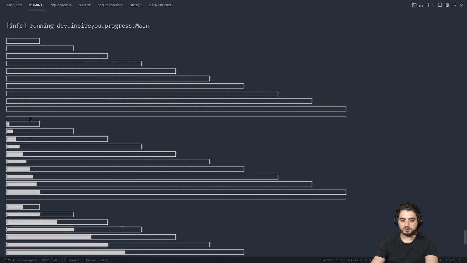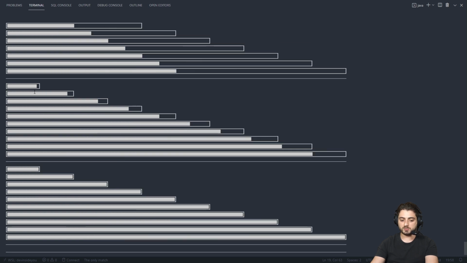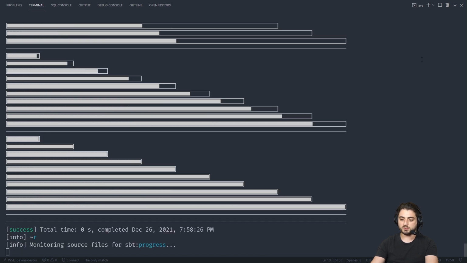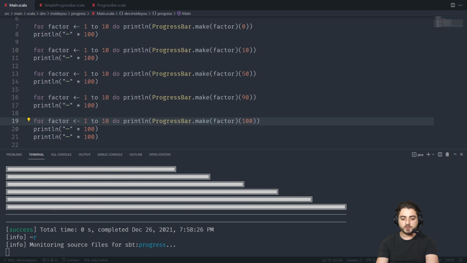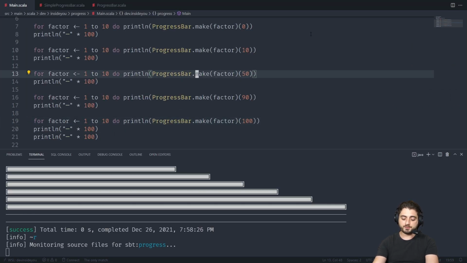We have 10 empty progress bars, 10 progress bars with 10%, 10 progress bars with 50%, 10 progress bars with 90%, and 10 progress bars with 100%. So we kind of want to get close to this one. So we're going to start writing our first program.